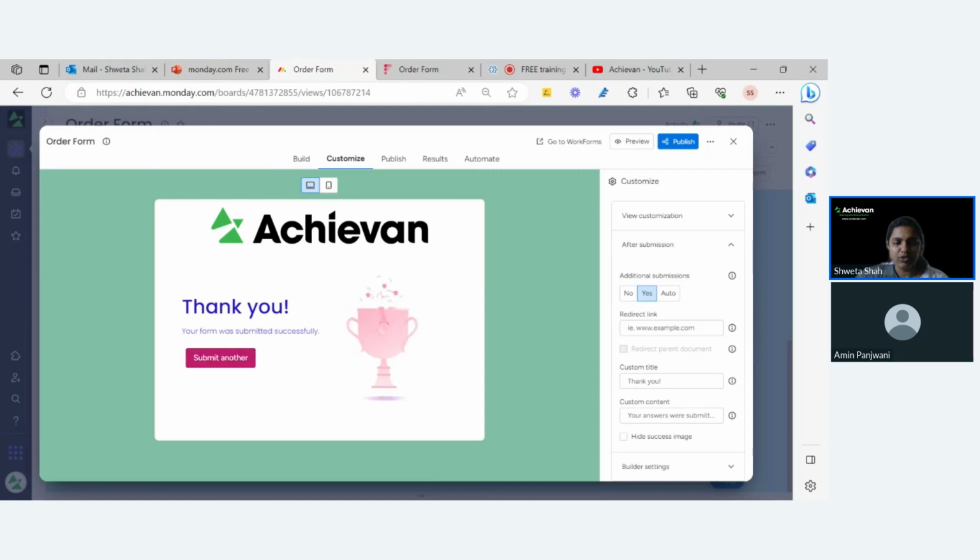So for this use case, maybe it's good because there will be a repetitive order form, so we may want to do this submit another one, right? Also there is a redirect link for another use case, which is my next use case, a job application. I can have my website as a redirection link, and then a customized message. If you want to add something, like thank you for submitting your order, and we'll get back to you within so many days, right? You can mention that too.